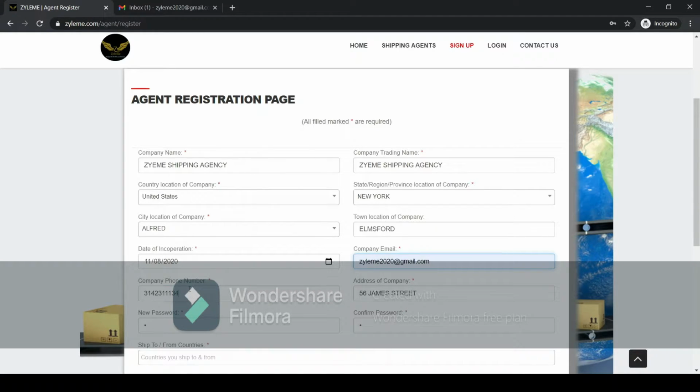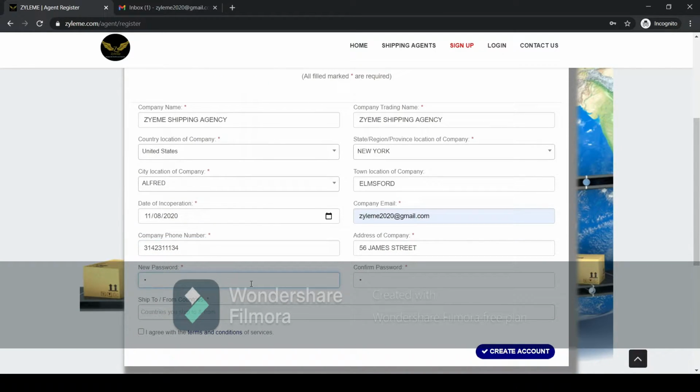The company phone number. So we put in our company phone number and the address of the company. We have that in there. And with our password, we can go ahead and type in our password, right? And then the last thing, we put in the countries that we ship to and from.